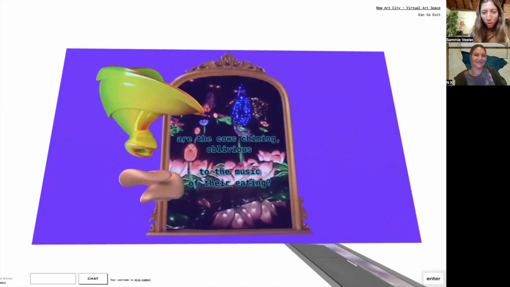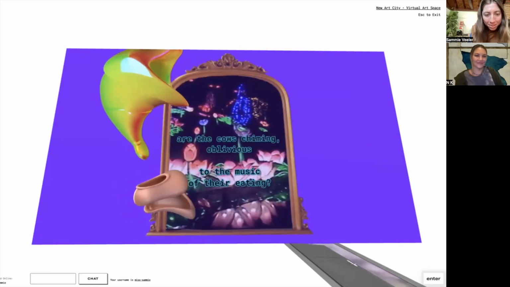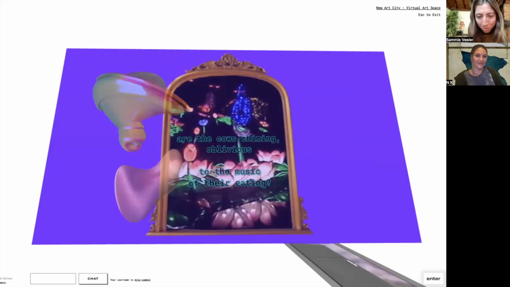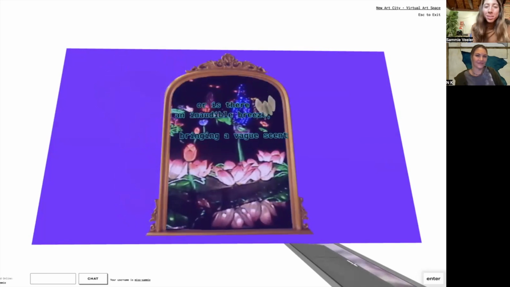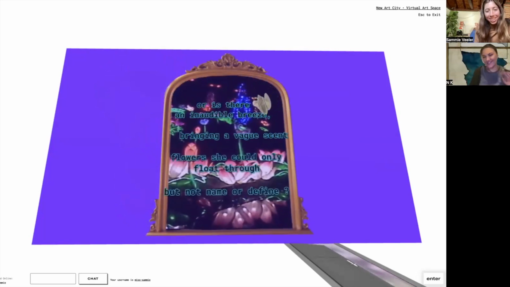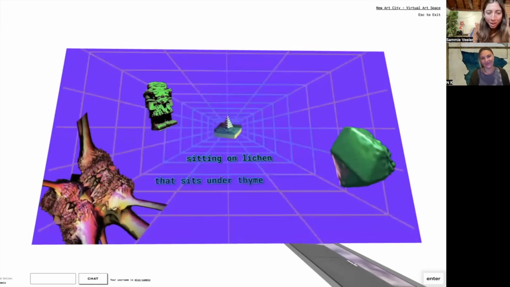Cool mirror window with blown out CRT flowers. It's like undulating liquid shapes. Are the cows chiming oblivious to their music of the eating? I love this poem. It almost sounds AI generated. It was all natural intelligence. Sitting on lichen. Mood.